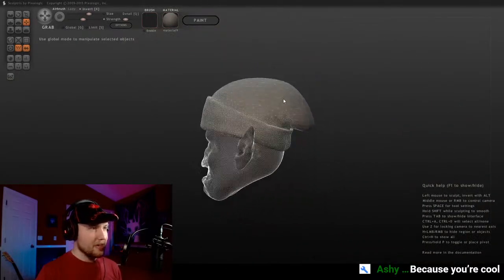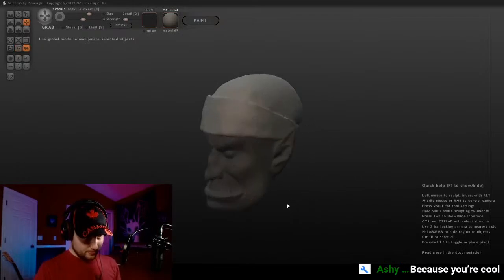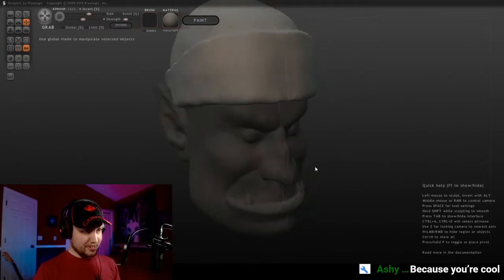Okay, so we put this lumpy hat on this lumpy guy. This is what he's looking like.